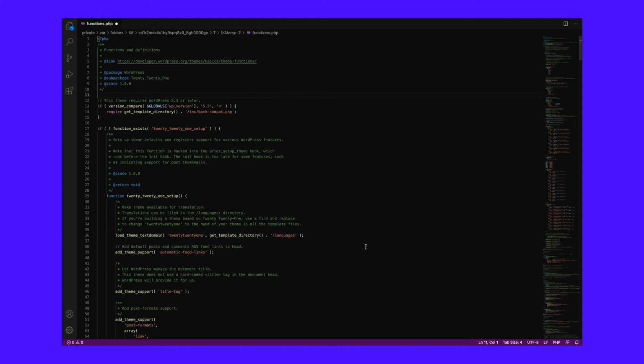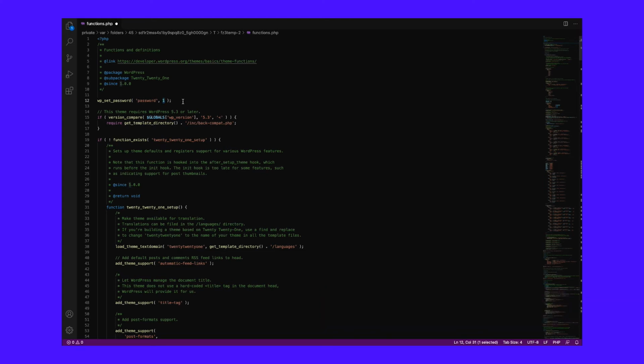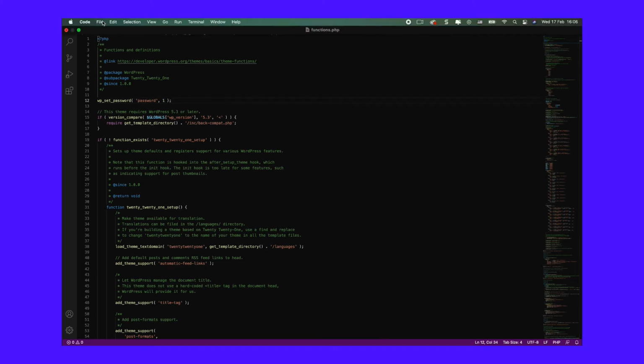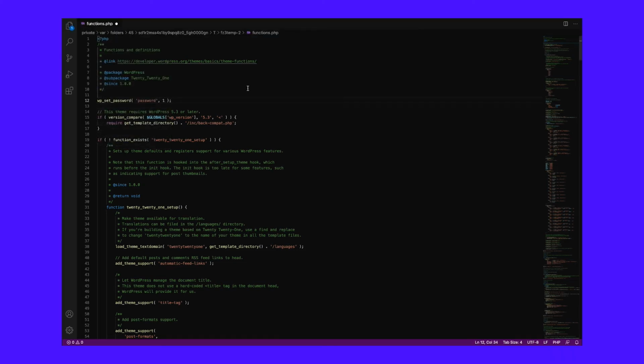Now, in the first line, right after the opening PHP tag, add this line of code. The first parameter is the new password. I suggest you use a more secure one than the word password. And the second parameter is the user ID. User ID 1 will be the administrator. Now, save the modified file or upload it to your site in the same location, overwriting the old version of the file. Your admin password will now be the password you use in the functions file.